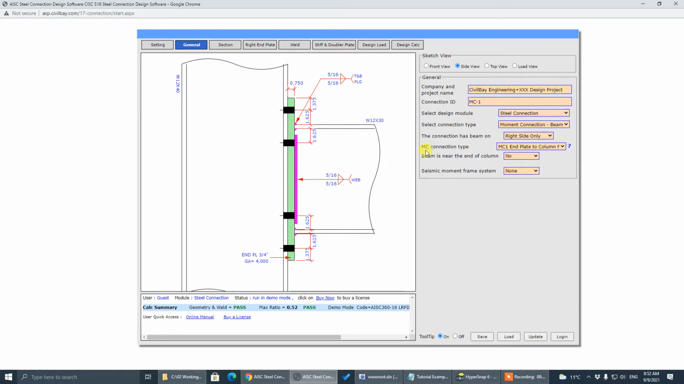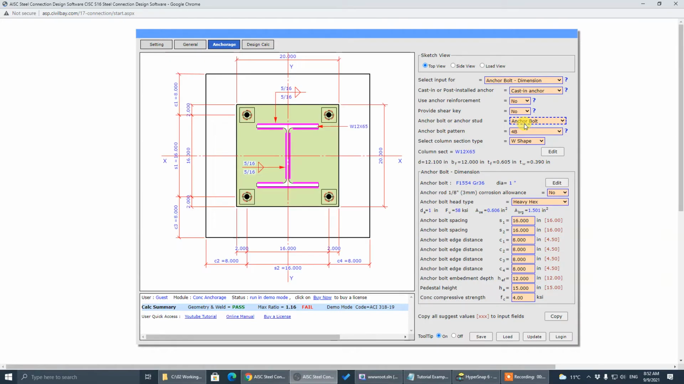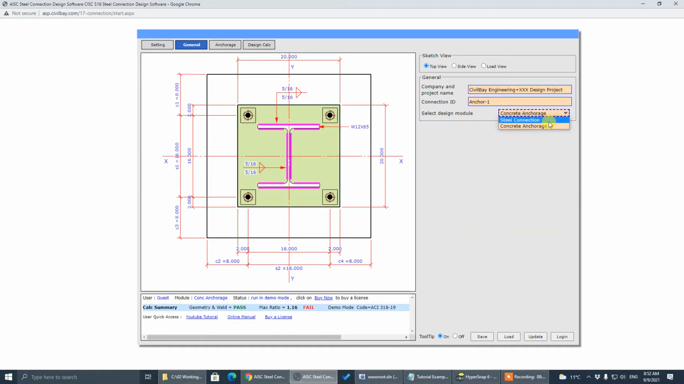In this interface, there are two modules. You go to the General tab, and there's Steel Connection and Concrete Anchorage. Concrete Anchorage has this interface. Go to the General tab, and we switch back to Steel Connection.